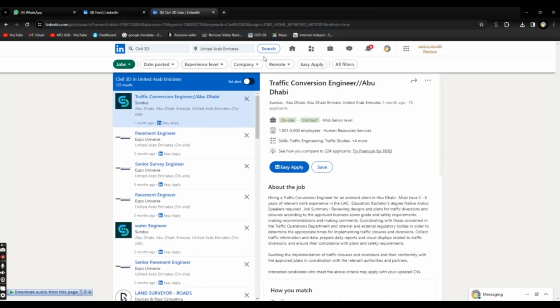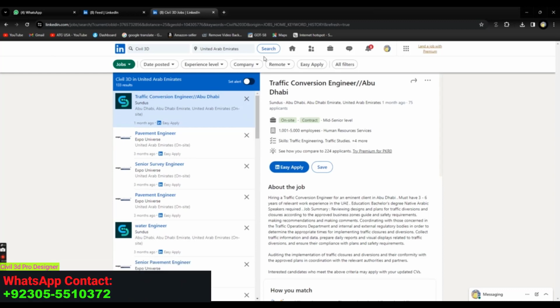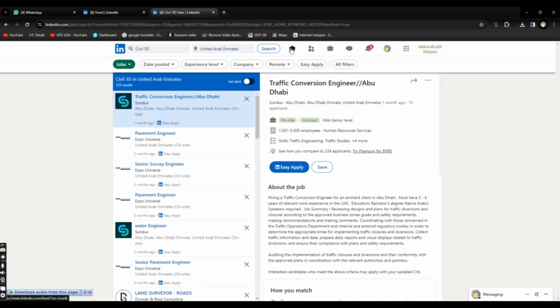So it's a very large platform in the world to get jobs and connections. Connections with people related to your skill are the very best, which can get you the very best jobs and online remote jobs also.